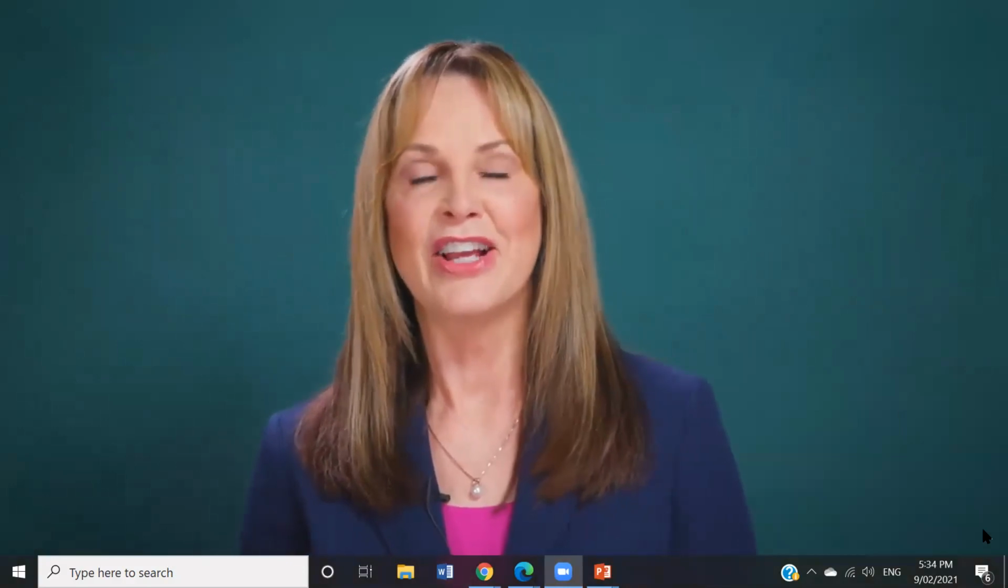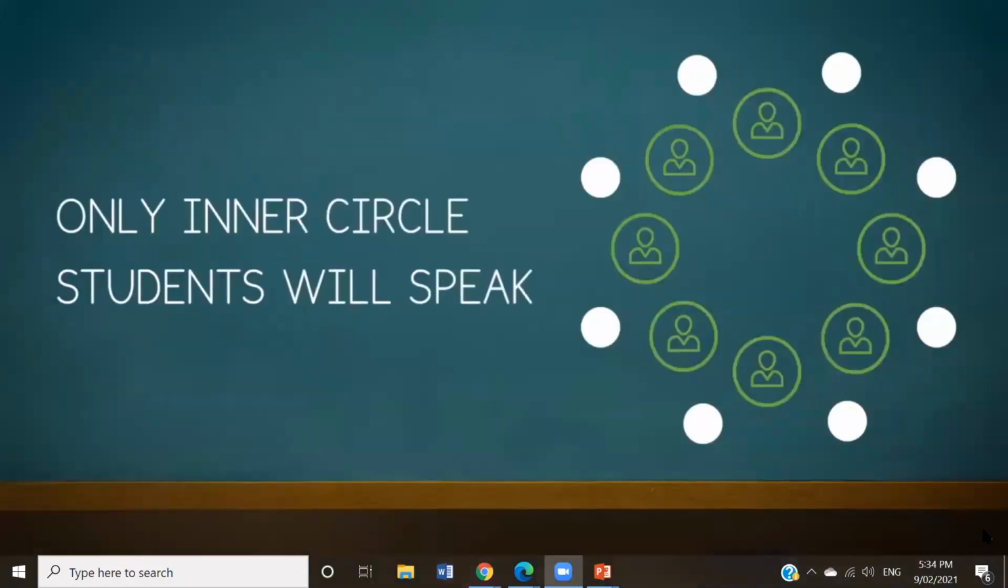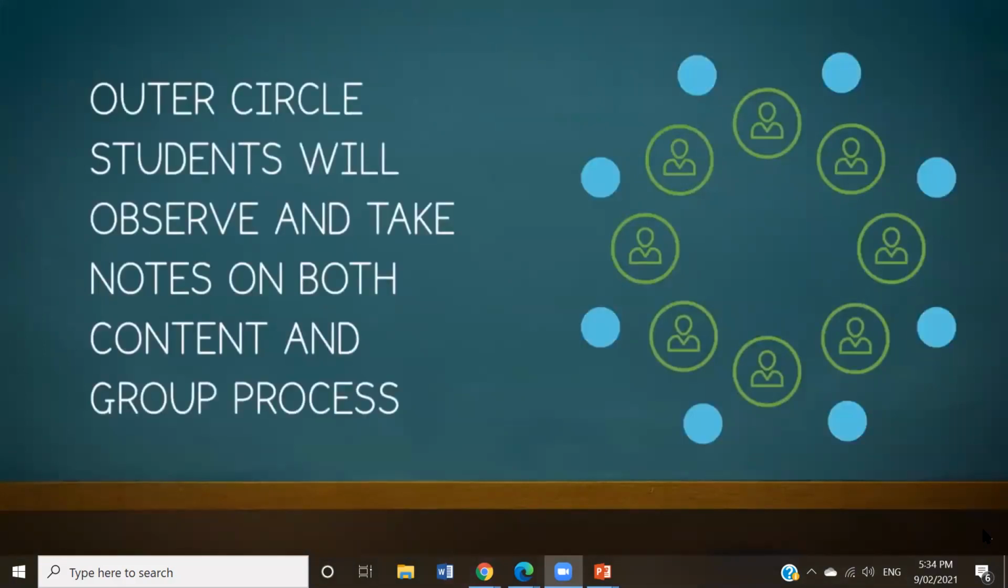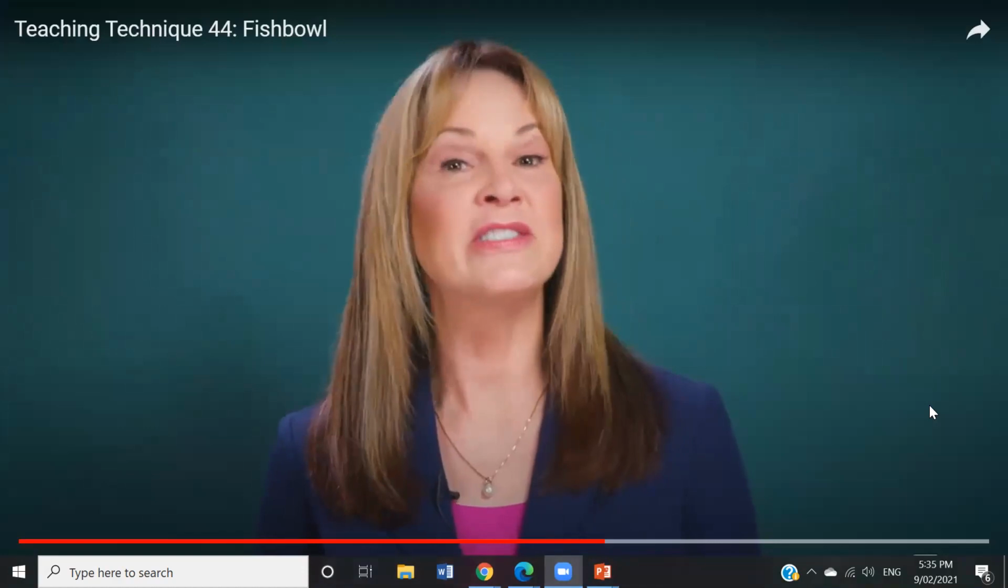When everyone is seated, give the following guidelines. Only inner circle students will speak. Outer circle students will observe and take notes on both content and group process. Observers will address any issues that arise in the follow-up discussion. Explain the prompt to the inner circle and let the discussion begin. Participate in the discussion only to stimulate conversation or steer the discussion back to the prompt.